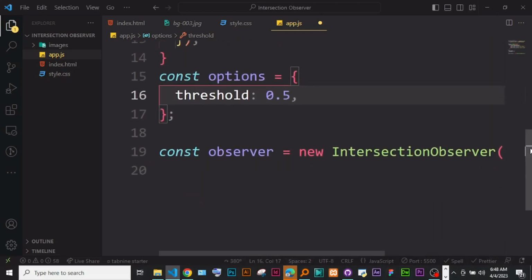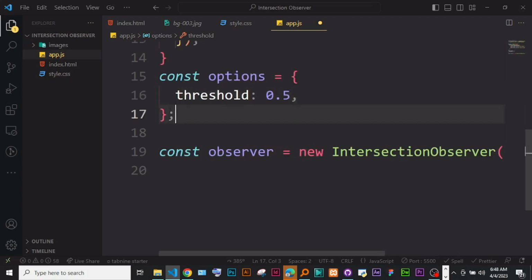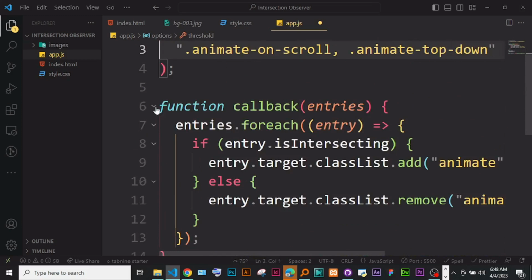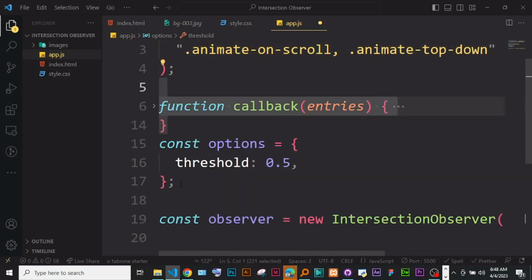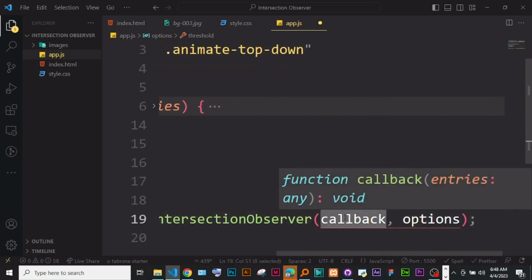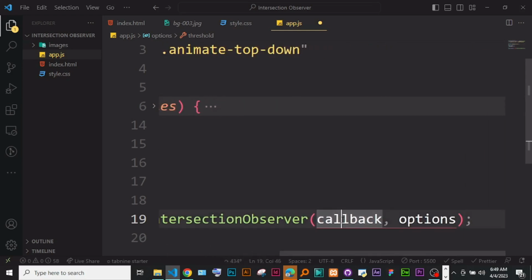So now we pass in these two: the options and the callback function. We have the function here, and we have the options here. We pass them in here, in the observer. So the observer takes in those two items, the callback and the options.